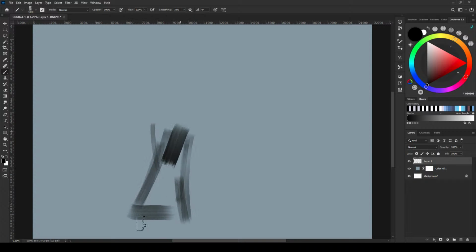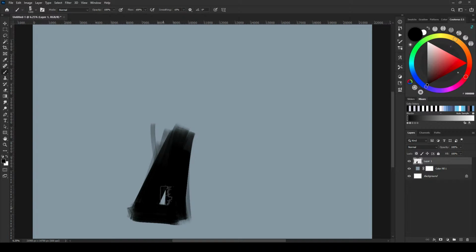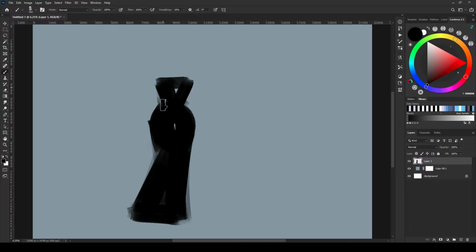Alright, so I'm going to block in these shapes here because I find this interesting. I'm going to try to correlate some of these shapes too. So that might be a little too S curve there.